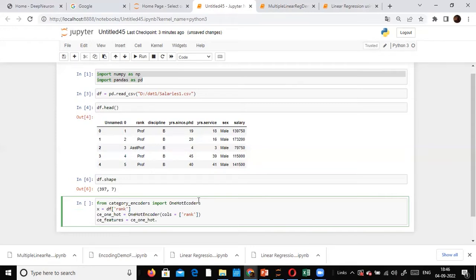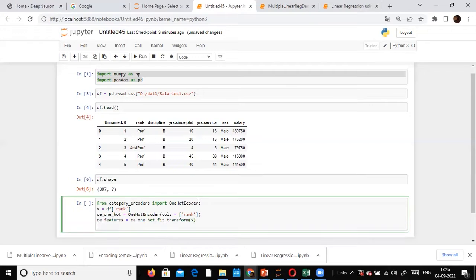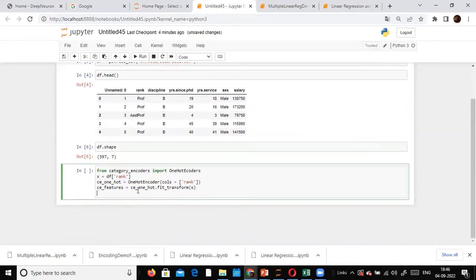I'm going to apply the fit transform function on the x variable, because x is in this case a rank. So I'm going to transform the data by applying the fit transform function. The next step is I just print the CE features.